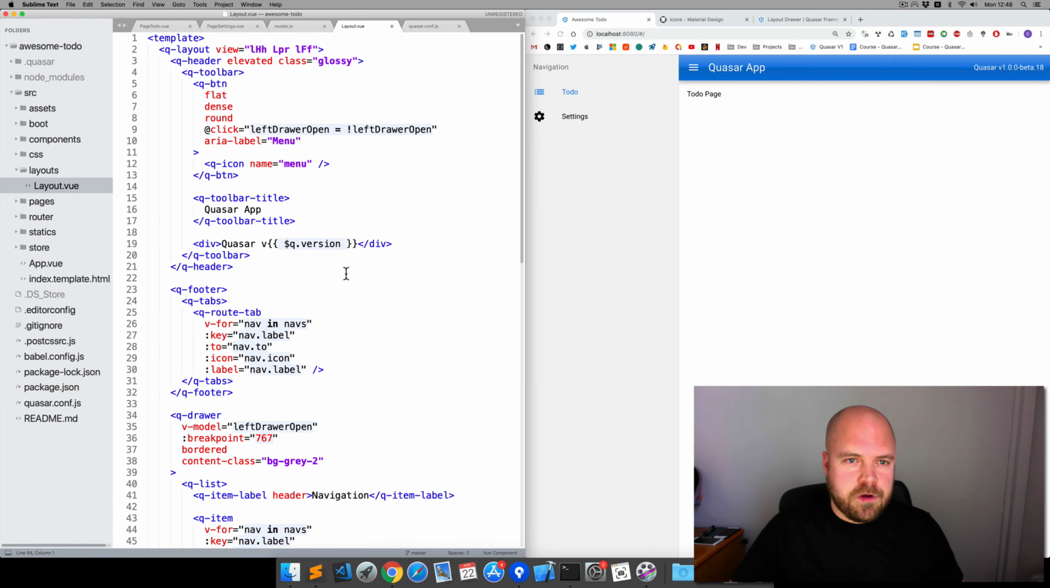Now if we go to layout.view, on the Q-layout element, you can see this view prop, which has these funny looking characters in it. And these characters are what determine whether you have a left drawer, whether you have a right drawer, whether the header is right at the top, whether the footer is right at the bottom, etc. And we can change this using the layout builder.